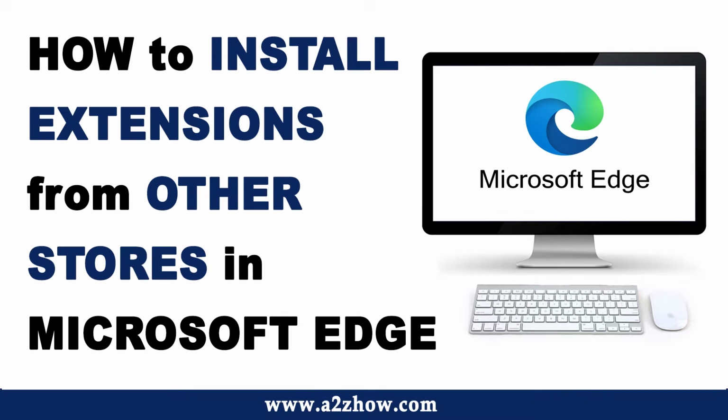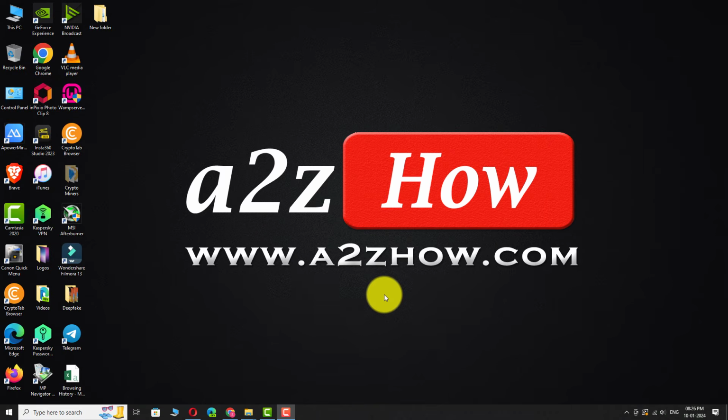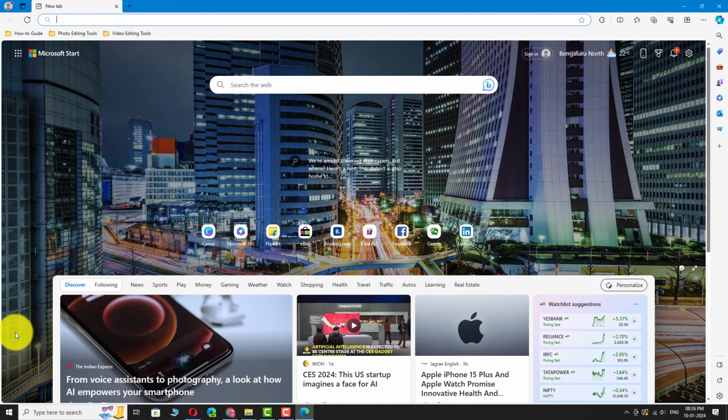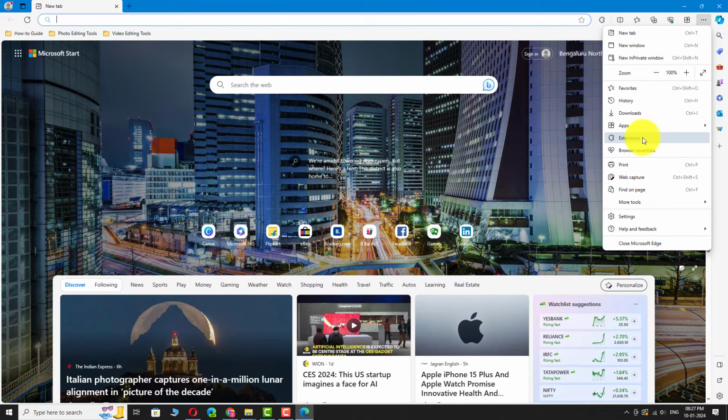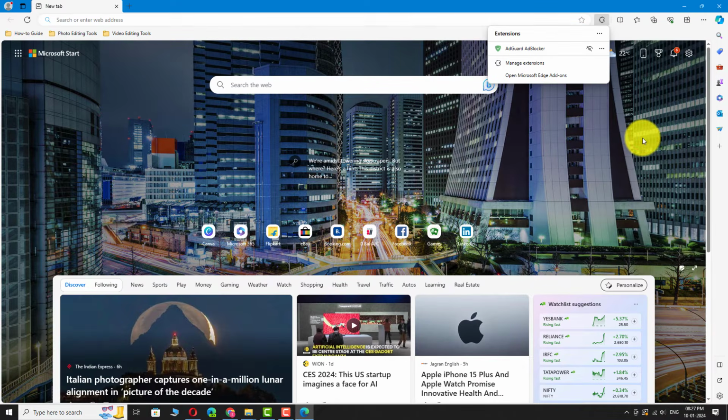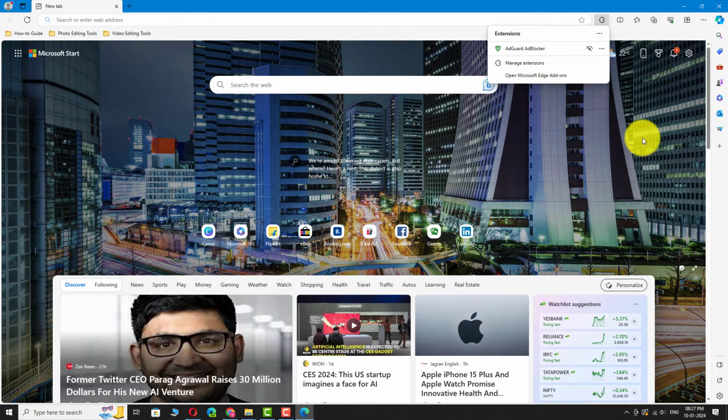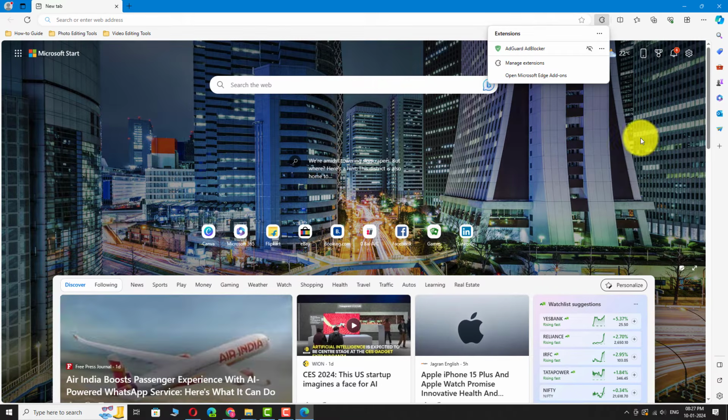How to install extensions from other stores in Microsoft Edge. Open Microsoft Edge on your PC. Click on the three dots icon in the top right corner of the window. Select Extensions from the top down menu. Extensions window will open. Click on Manage Extensions.